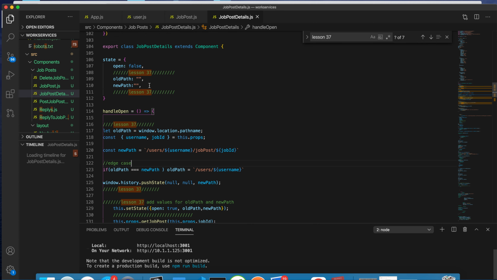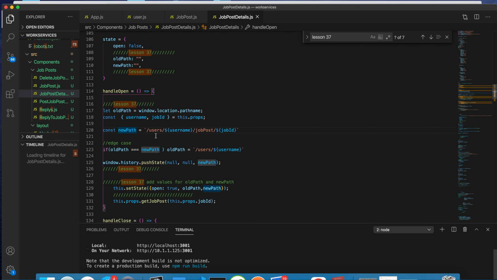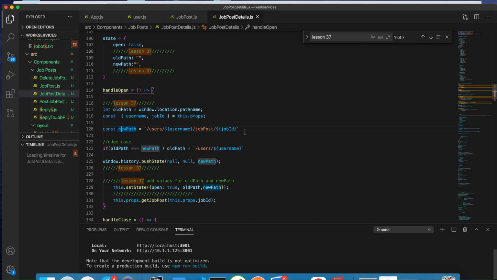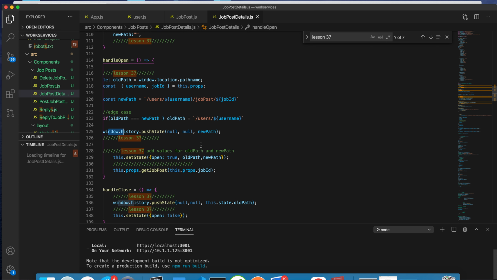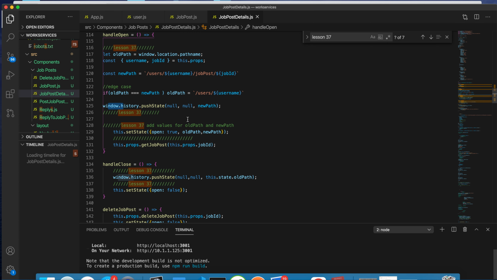So to do that, we put old path, new path. Old path equals window.location.pathname. And comments user, I think we already had that. So new path is users, username, job post, job ID. So in case the old path and new path are the same, we just send it back to the user's page. That will happen every so often. So in this case, window.history.pushState, null, null, and new path. So it opens the new path, which is this one. And then this setState open equals true, old path, new path. So we set both the values here. And then I think that's it.